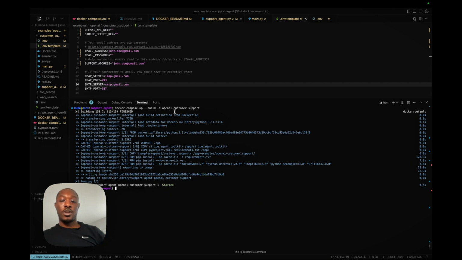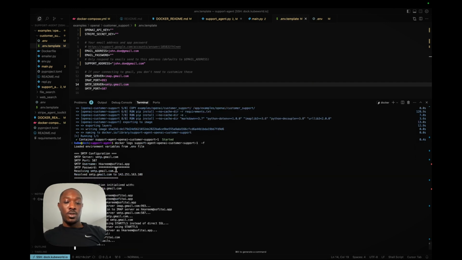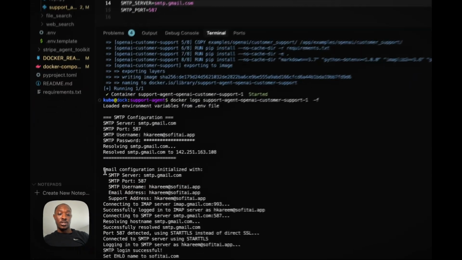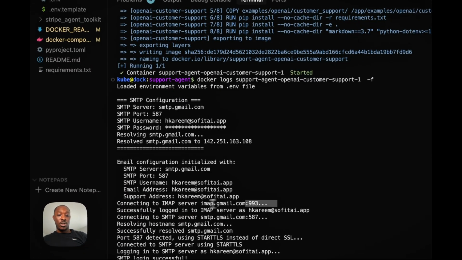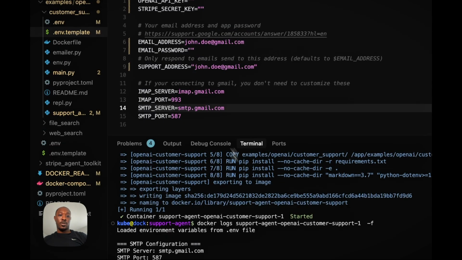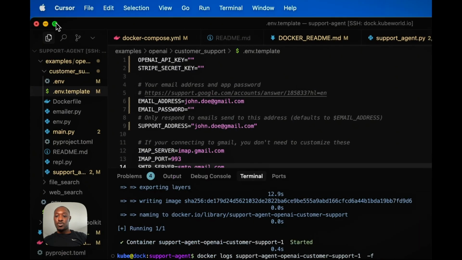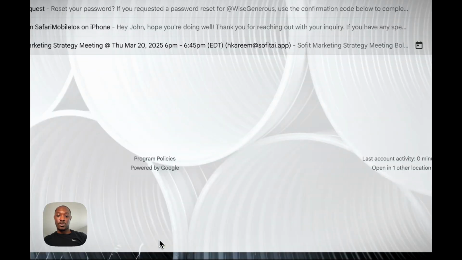Okay, so we're done. Now we can look at the logs and we see our connection to Gmail was successful, connected to the IMAP server successfully, and we connected to the SMTP server. That's really good. So now we have our agent up and running. Let's go test this out.